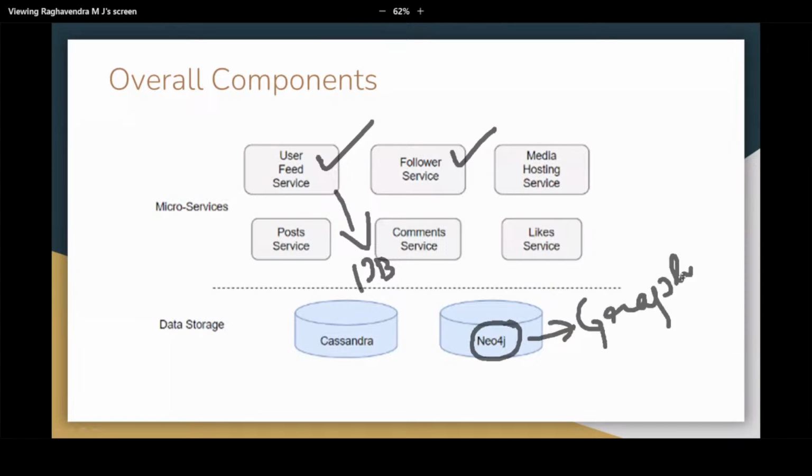Okay, why did I tell you about graph database? Because a friend is a friend is a friend. A friend of a friend of a friend of a friend can be a friend of the first friend. That combination can be easily achieved with the help of a graph.